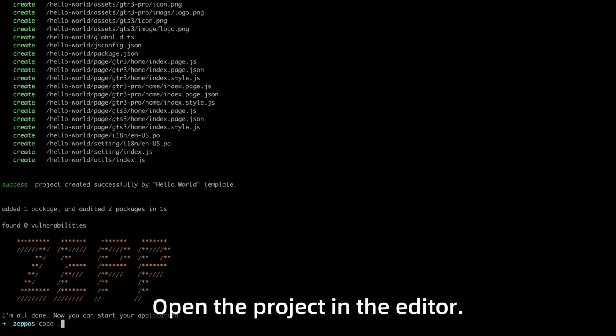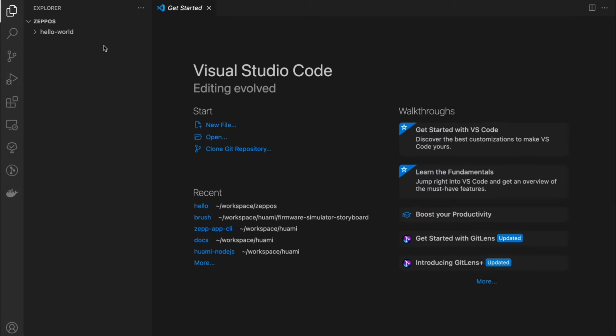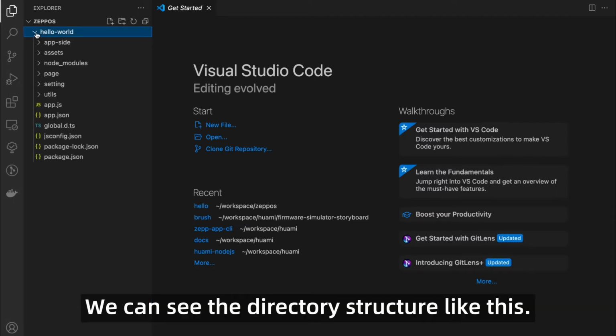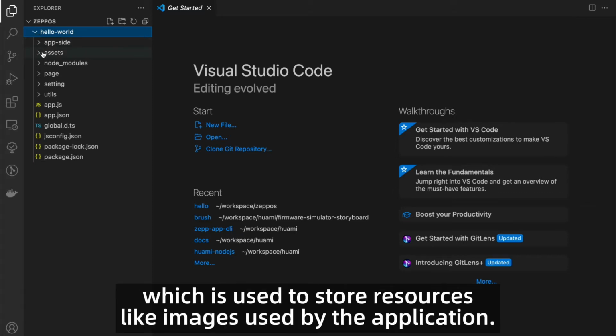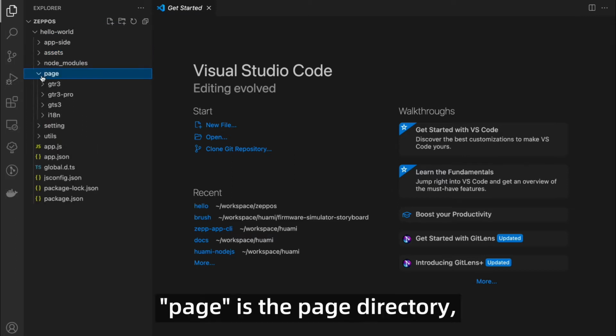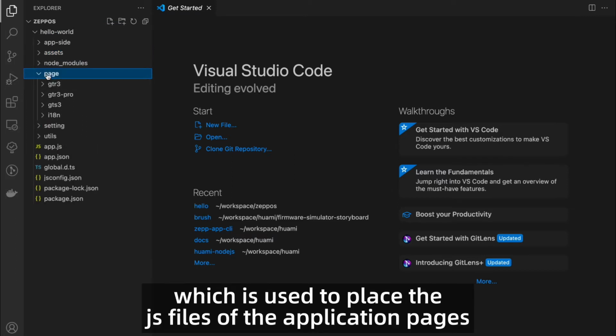Open the project in the editor. We can see the directory structure like this. Assets is the resource directory, which is used to store resources like images used by the application. Page is the page directory, which is used to place the JS files of the application pages.